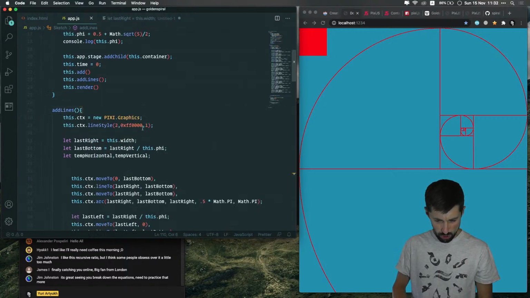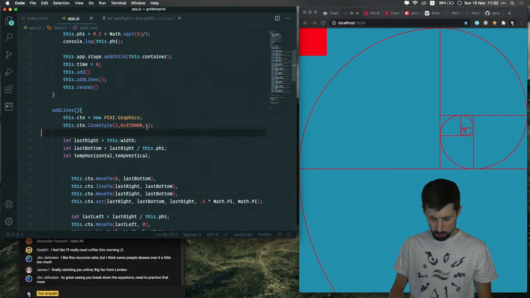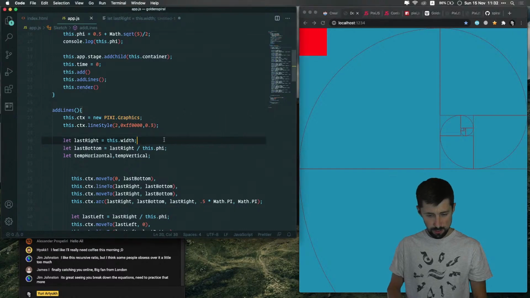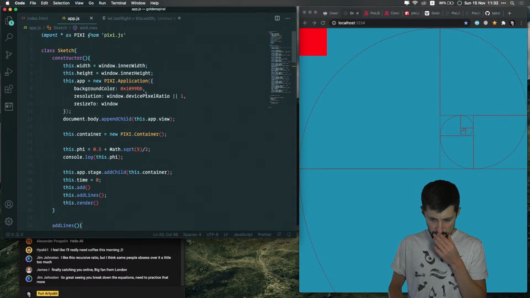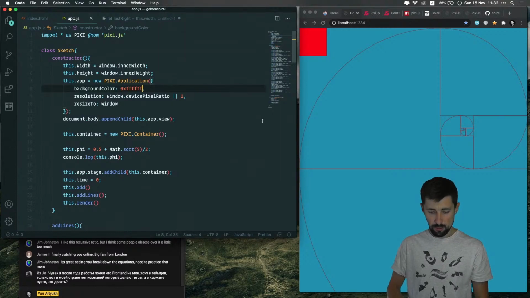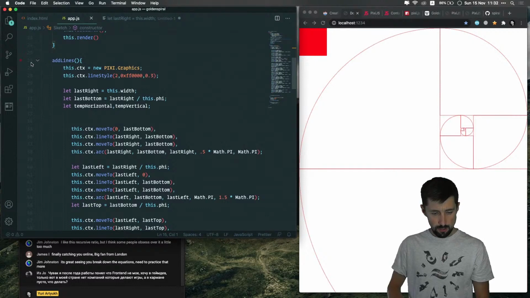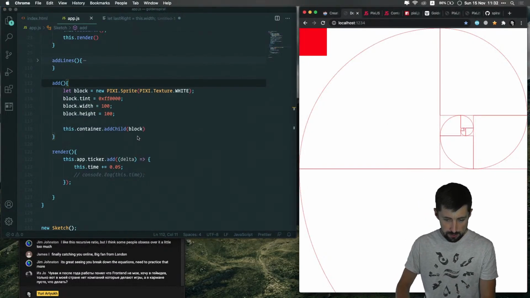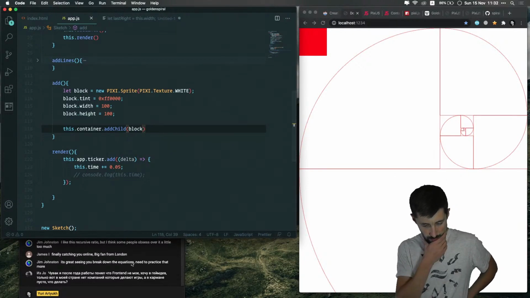I'm gonna switch the color now, maybe to something more plausible, something like this. And I'm gonna change the background to white. Don't forget about this. So now I need to add this spiral.